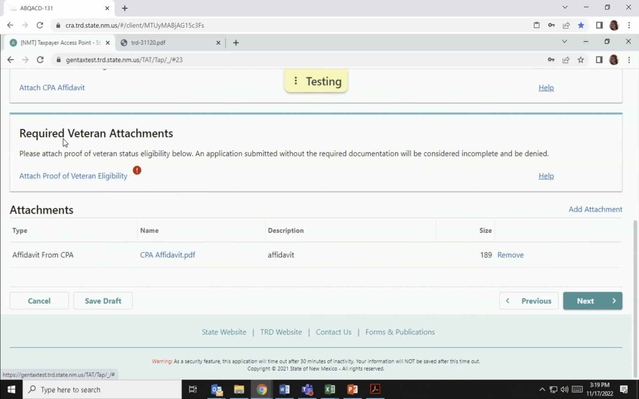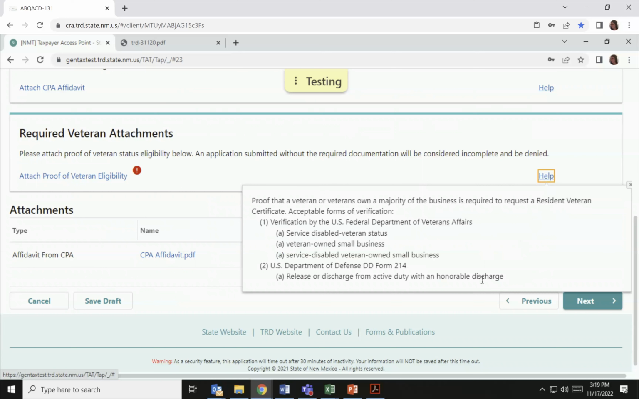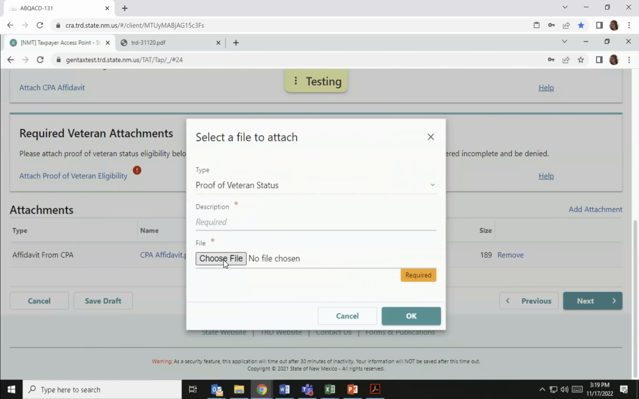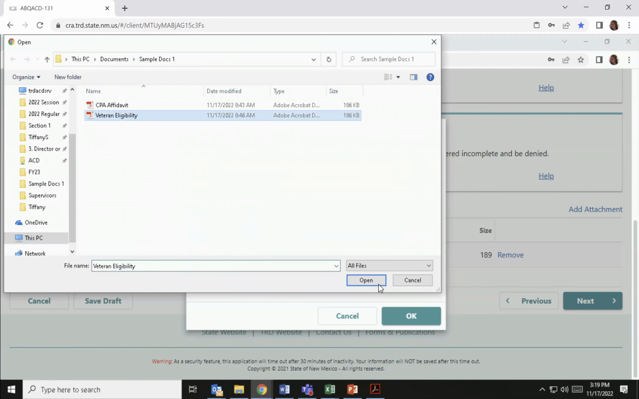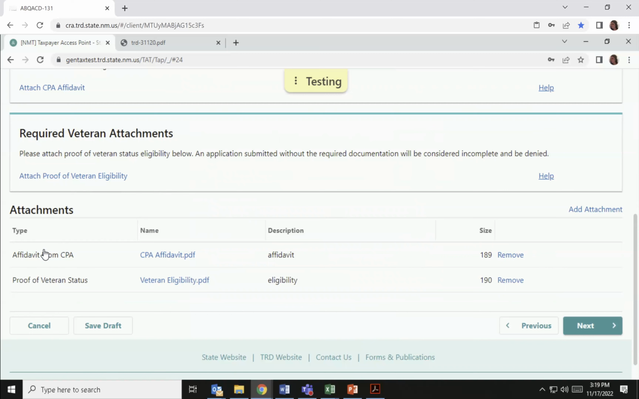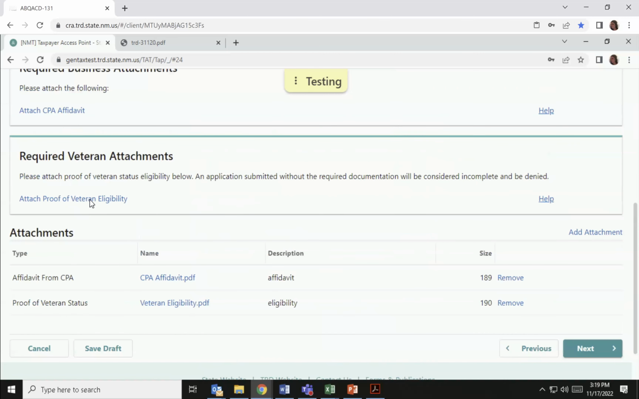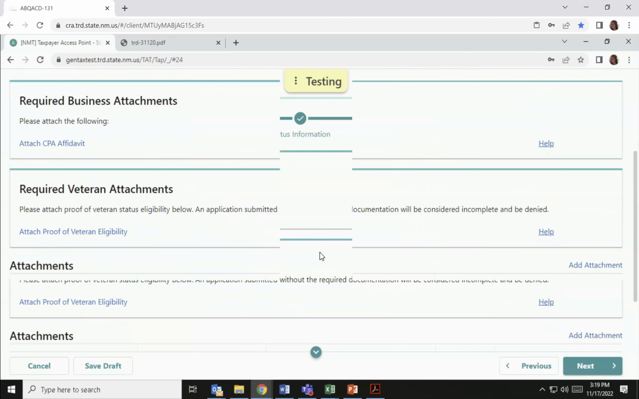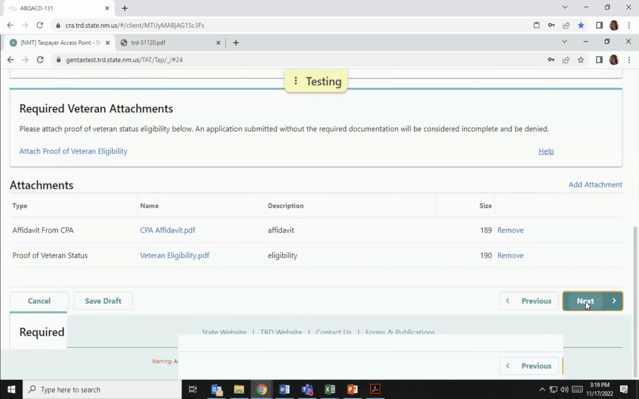And then you'll also need your proof of veteran status eligibility. If you're looking for assistance on what documents we will accept for proof, please look here at help or again on that application. So we'll go and find our veteran eligibility and get that attached. We can see we have 2 documents attached. The exclamation points for the requirements are gone, and we can now move forward on the application.